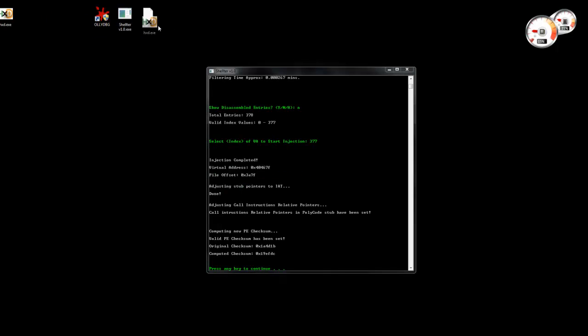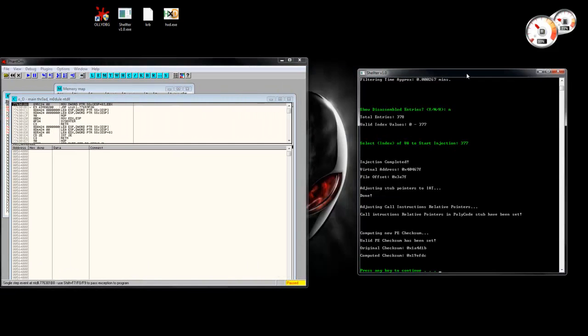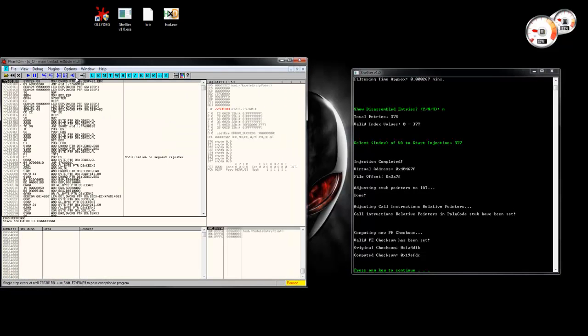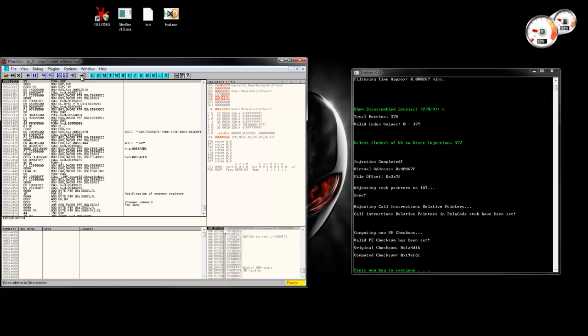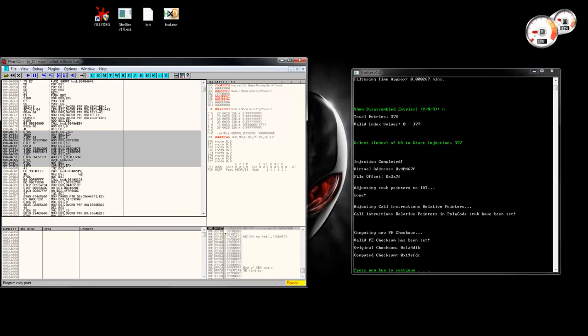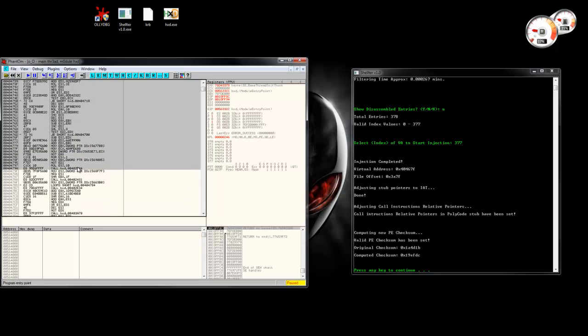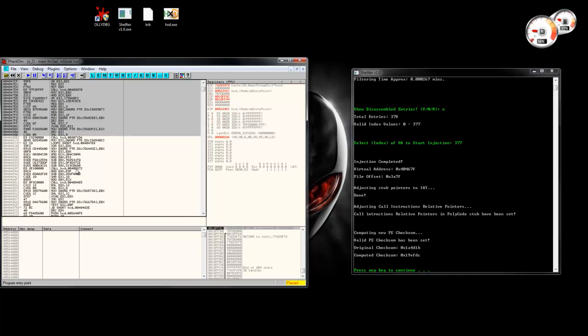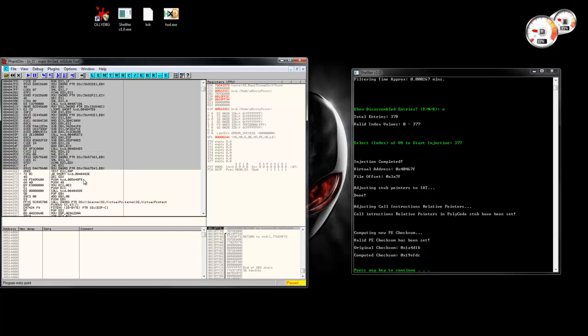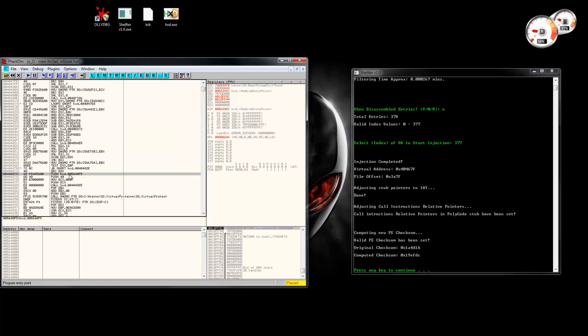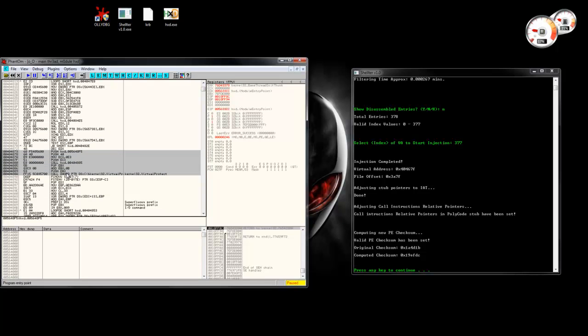Okay, so let's see now what happened. I'm going to load it to Poly. And let's go to this address here. So from here we see the start of the polymorphic code. You see it's quite random. And here basically starts the stub that's going to handle the encoded payload, and then starts from here.